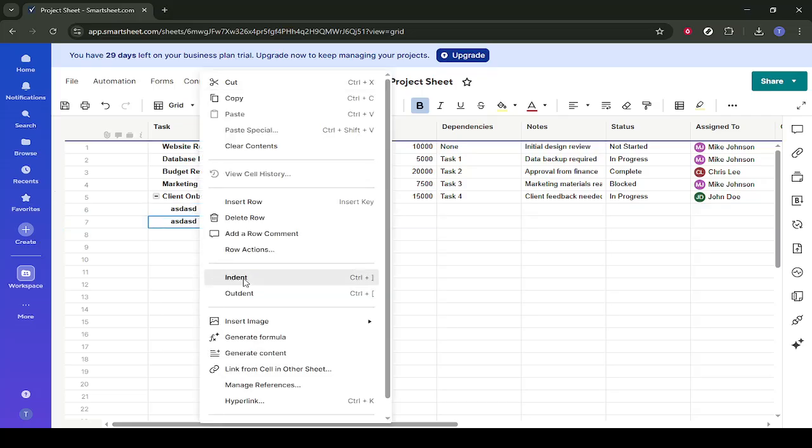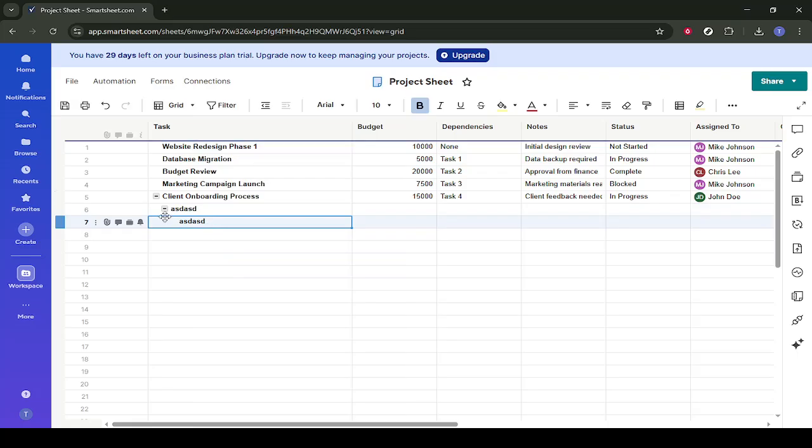And that's all there is to it. Open your project sheet, select your main process, choose the related tasks, and use the indent button to create a clear, logical hierarchy in Smartsheet.